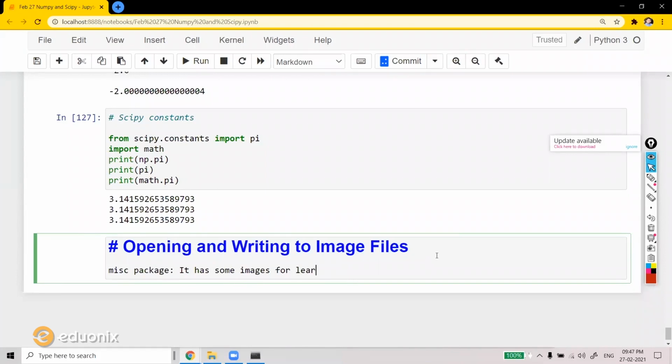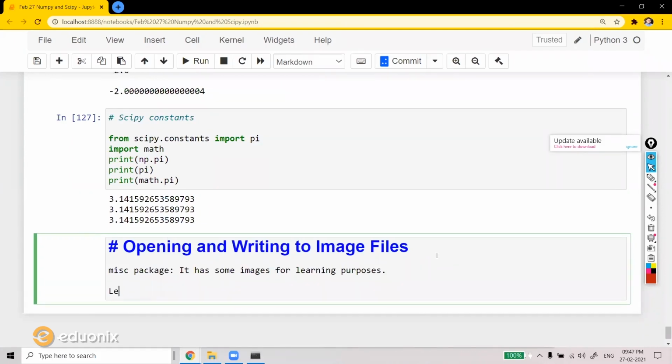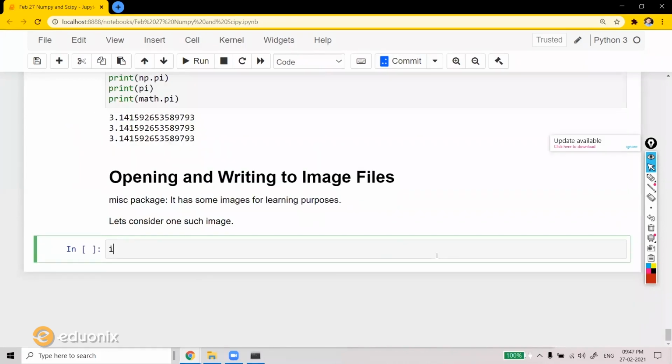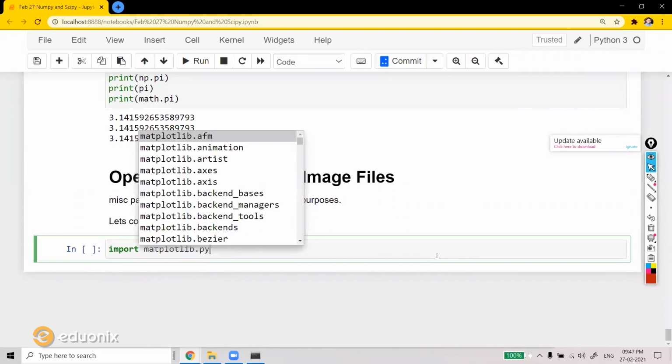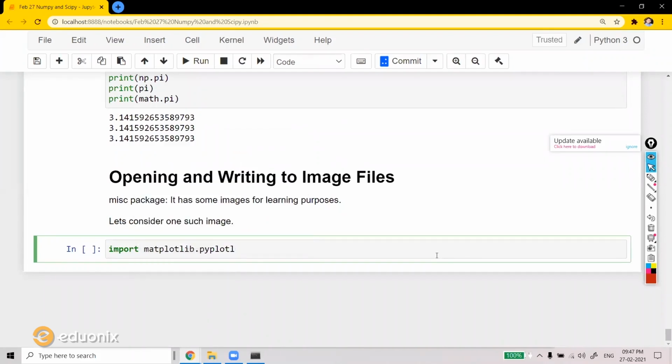for learning purposes. Let's consider one such image. I'm going to use my plotting library for that. So I say import matplotlib dot pyplot as plt.